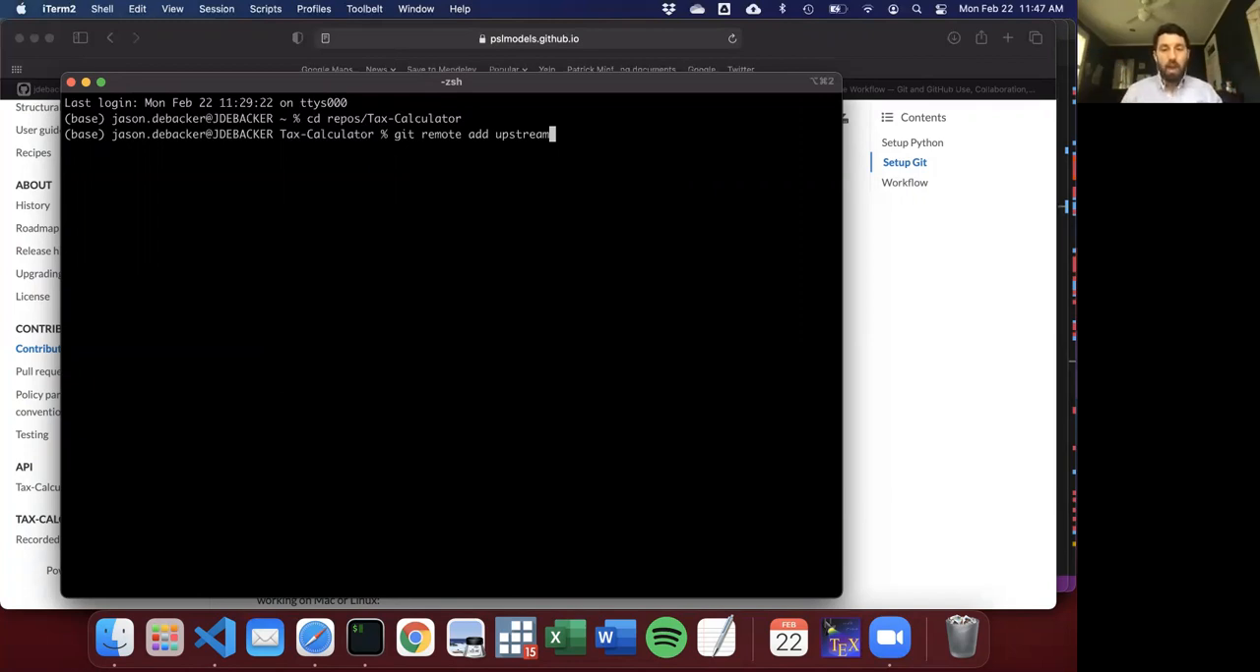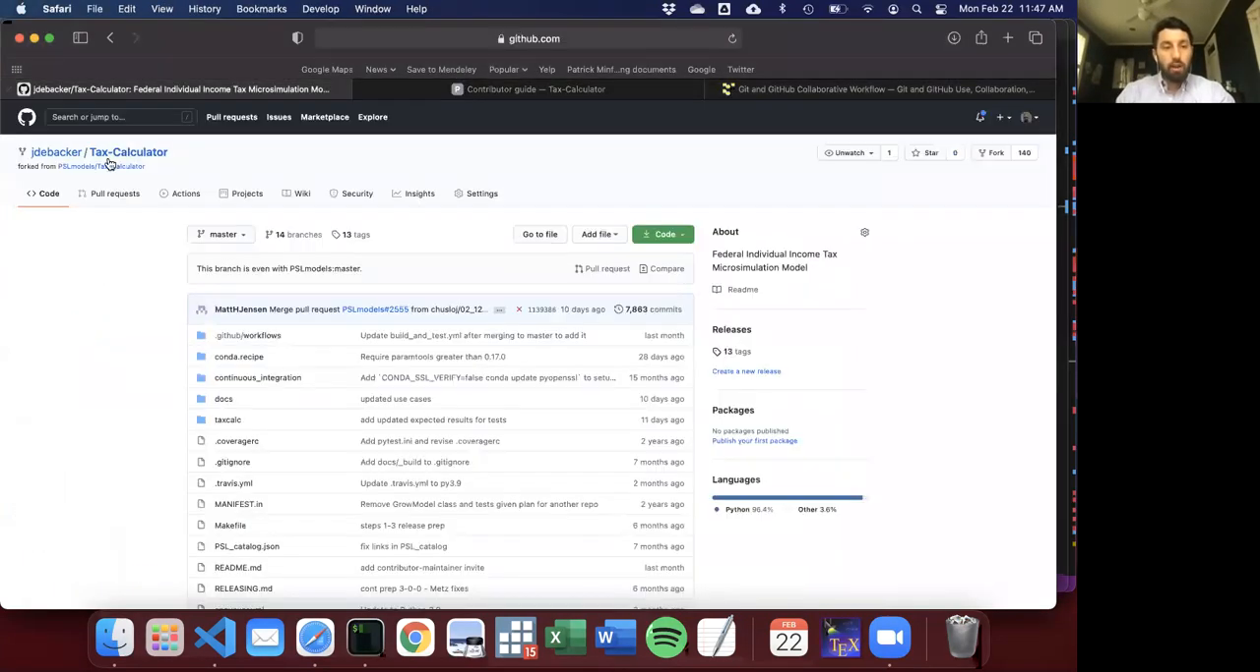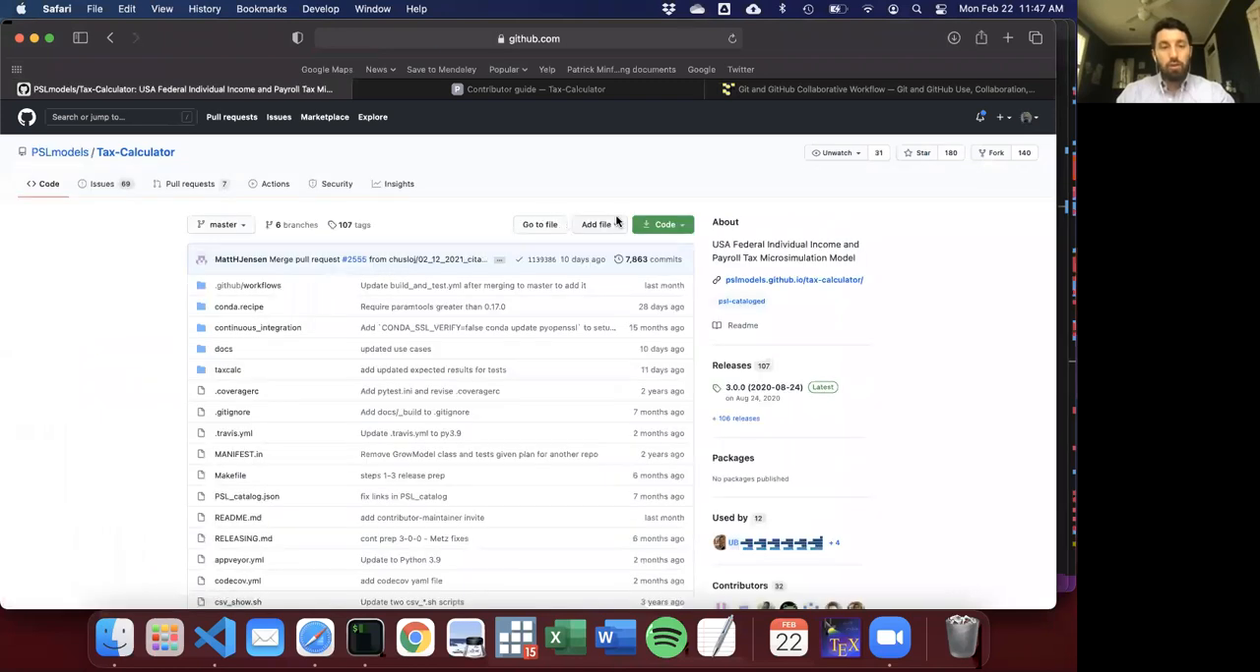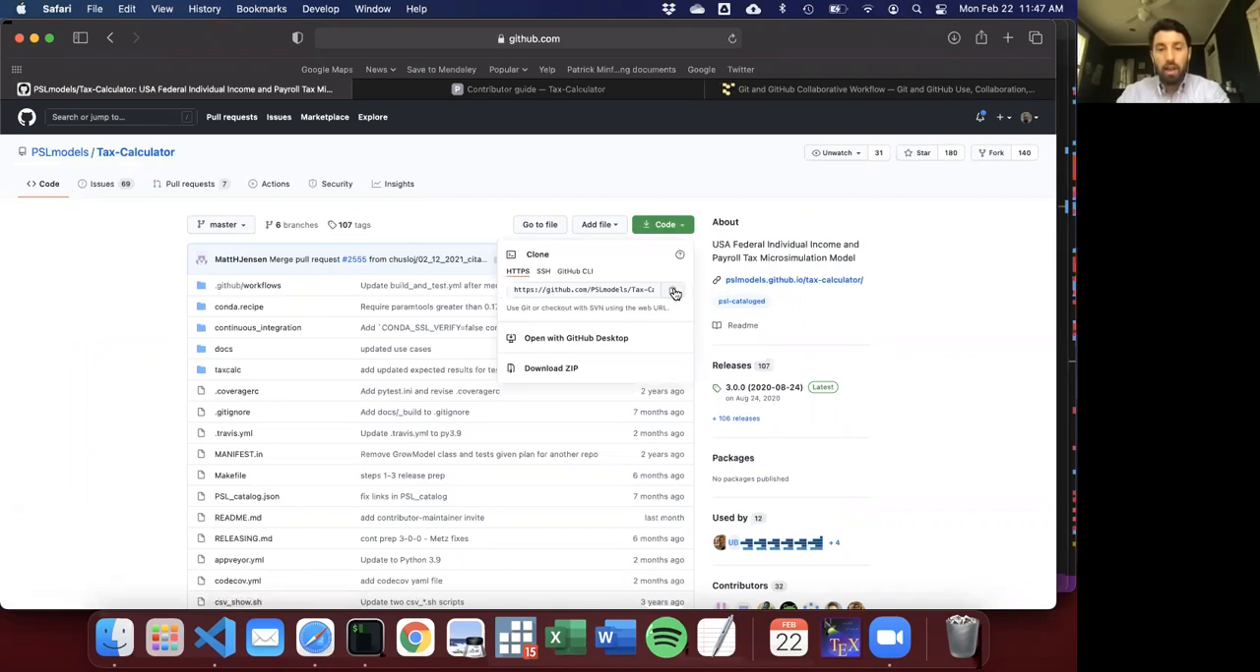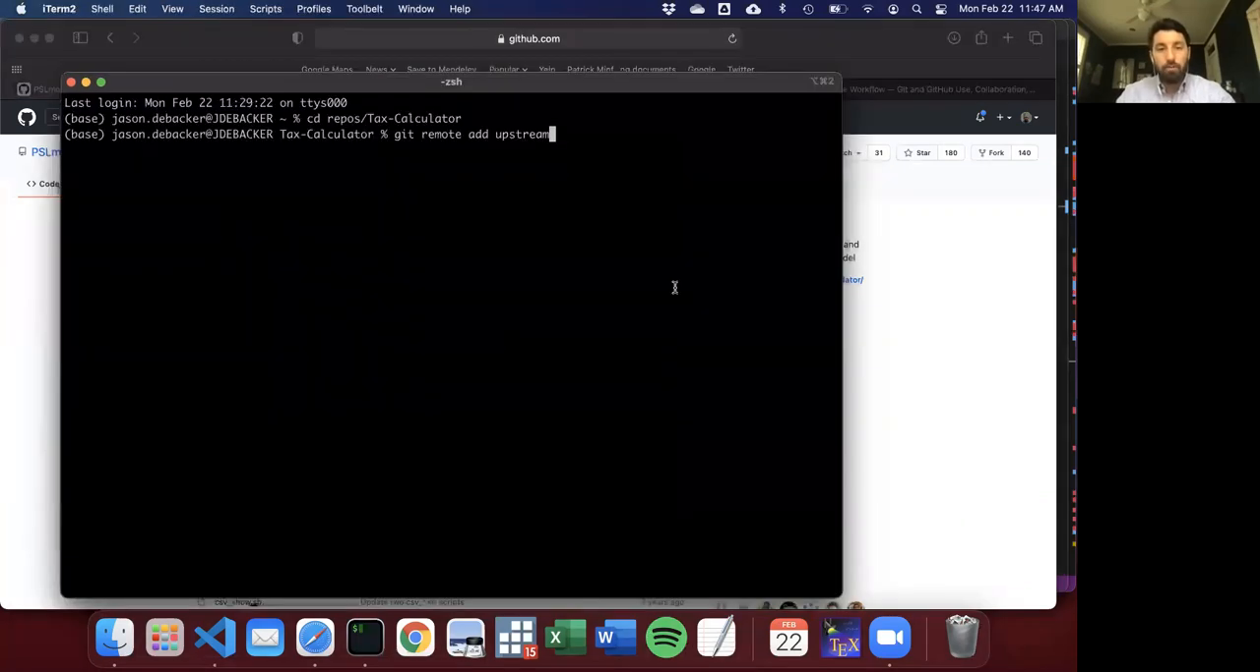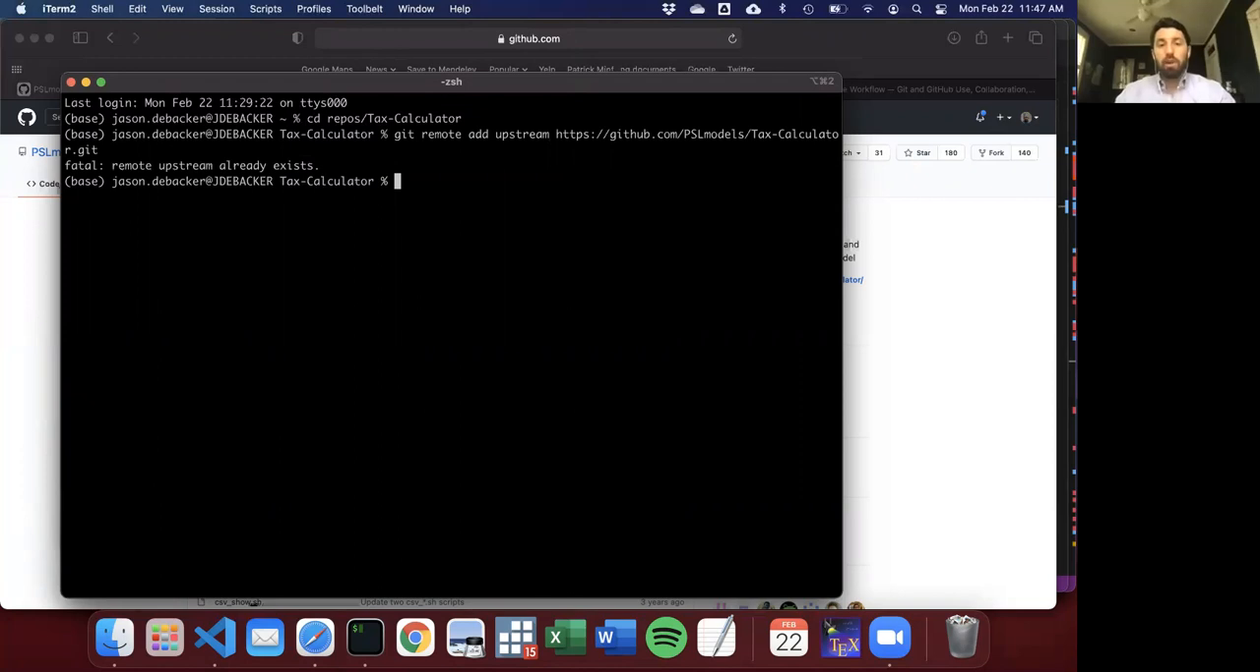Okay, and I'm going to need to put one more thing with this command, and that is a URL. And that URL is to the main repository. So I'm at PSL model/tax calculator, and I click on that green code button again. I copy that URL, and I'm going to paste that here, so that we look to that upstream repository.